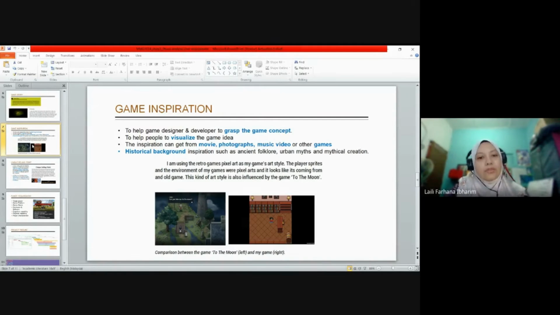And second, to help people visualize the game idea. Okay, later when you present your games, maybe you can put some examples. What does your game look like? Let's say you want to do a horror game. So maybe you can show us the concept, or the same concept as games that have already been developed. So we can get, oh, you want to do it like this, because of this game. But you say you have made modifications in which part, where is the part that is your own idea, your own originality.